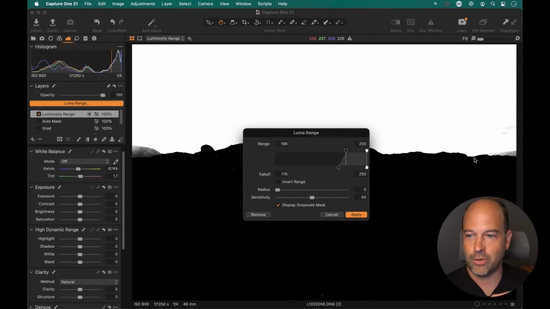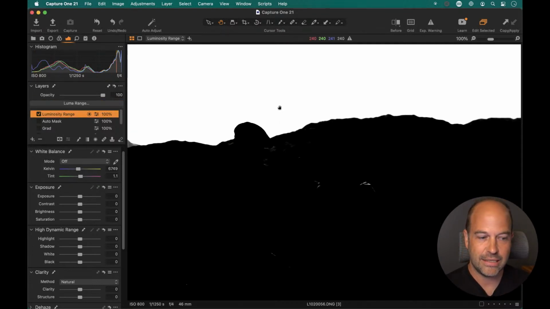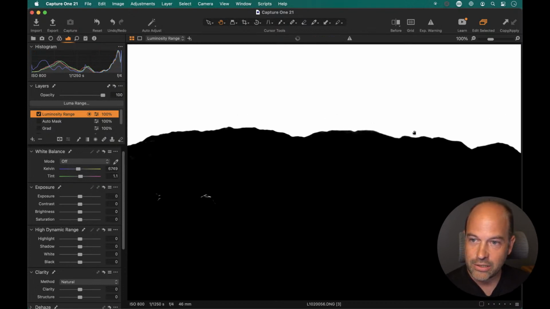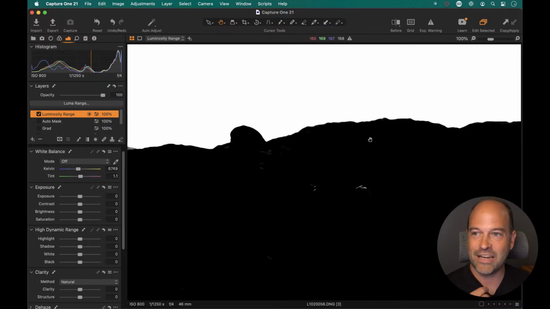Now, like the auto mask, if we just apply that for a second and zoom into 100%, we've got not a bad edge, but it's probably not the best edge going on. Again, if we were to start adjusting our sky, we're probably going to have that very binary looking falloff.